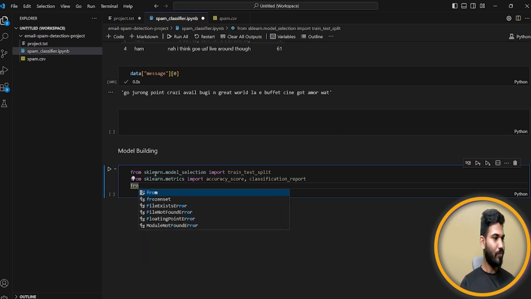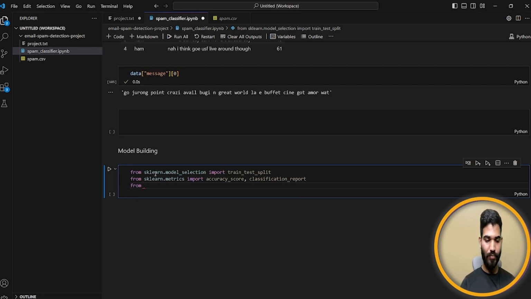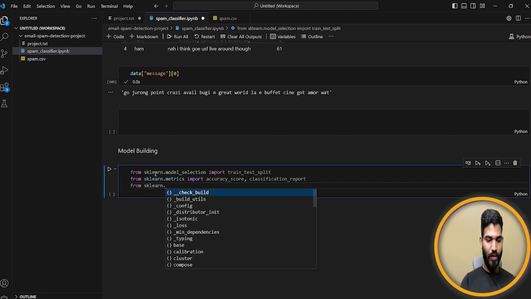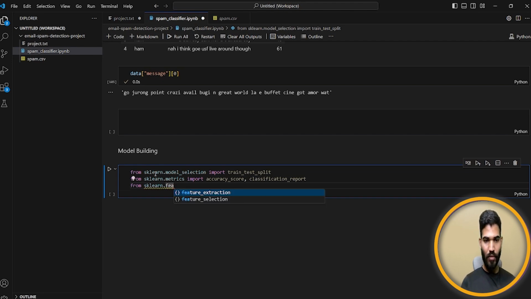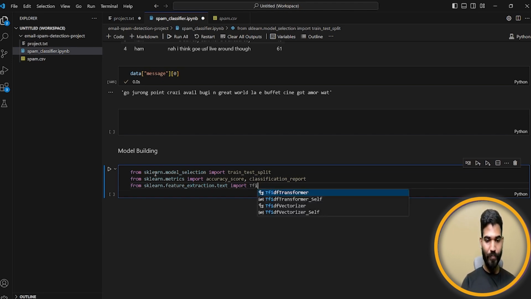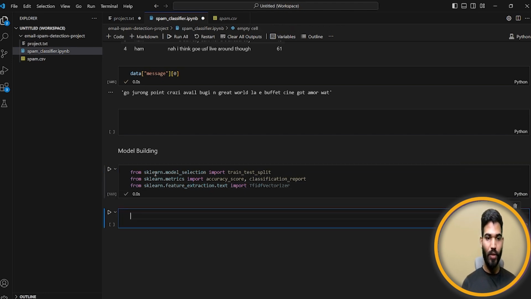Third is from sklearn.feature_extraction.text import TfidfVectorizer. This TfidfVectorizer is quite useful to convert textual data into a numerical format. Let's run this.